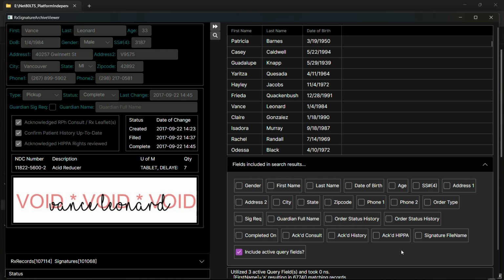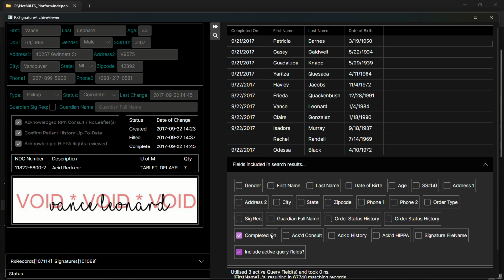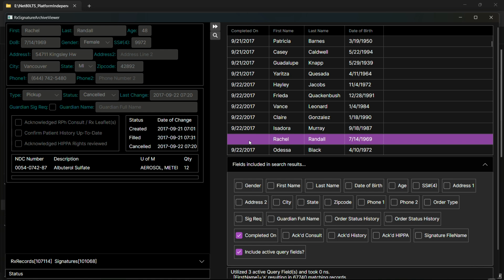Like, a good thing is the completion, like completed on. This tells us if it was completed or not, like these were, and so they have the signature and what date they were completed on. This one wasn't completed on. If we look at the status, it was canceled. And as I said before, it could be canceled or abandoned, like just nobody came to get it at all.